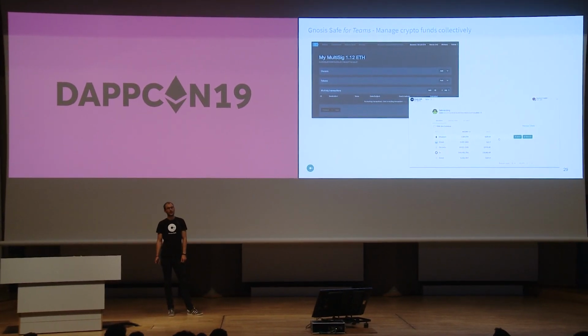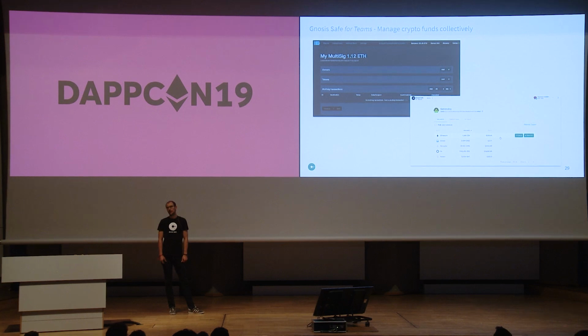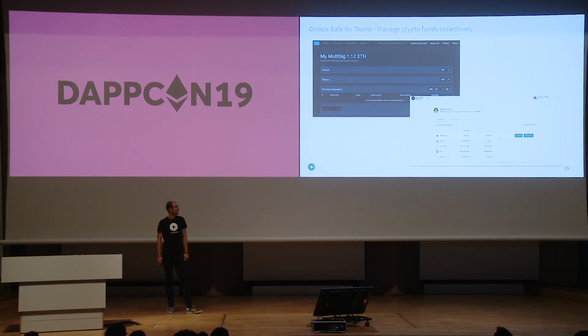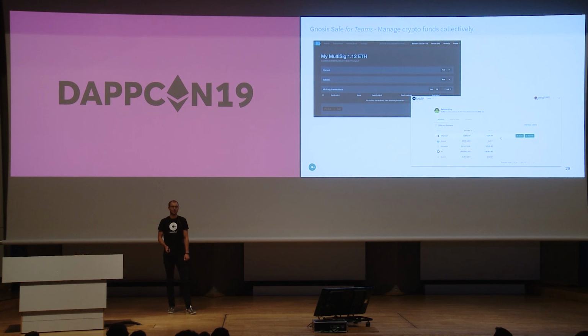There's a Rinkeby testnet version available, and if you're interested in using that, go to our website and sign up for our beta test. We hope to have, or we plan to have, a mainnet version available by October.